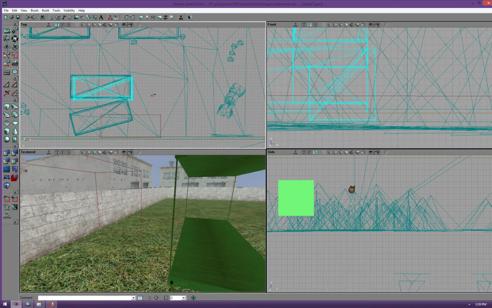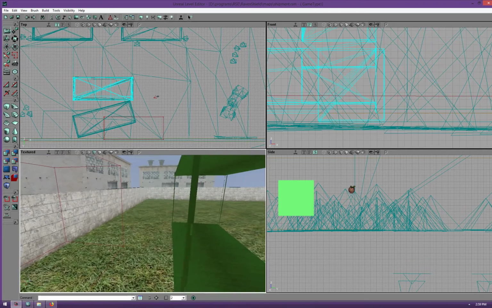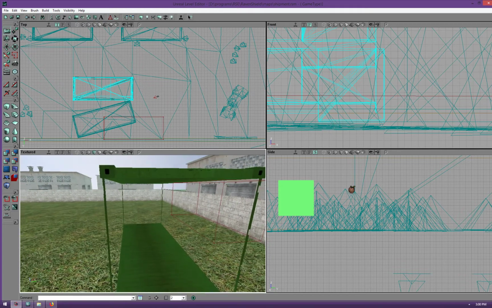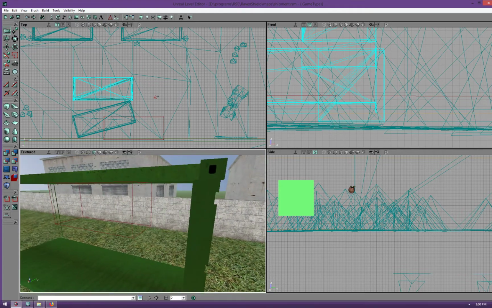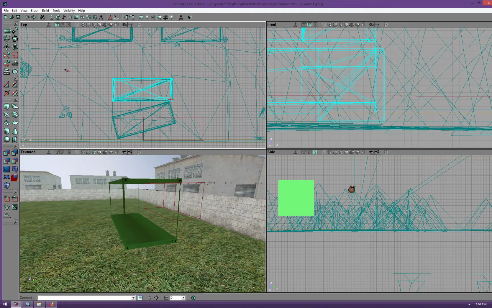I think I need to rotate it 180 degrees and get it into position. Maybe I shouldn't have rotated it. Hang on. No, I think that's good right there. So there's my container mesh.